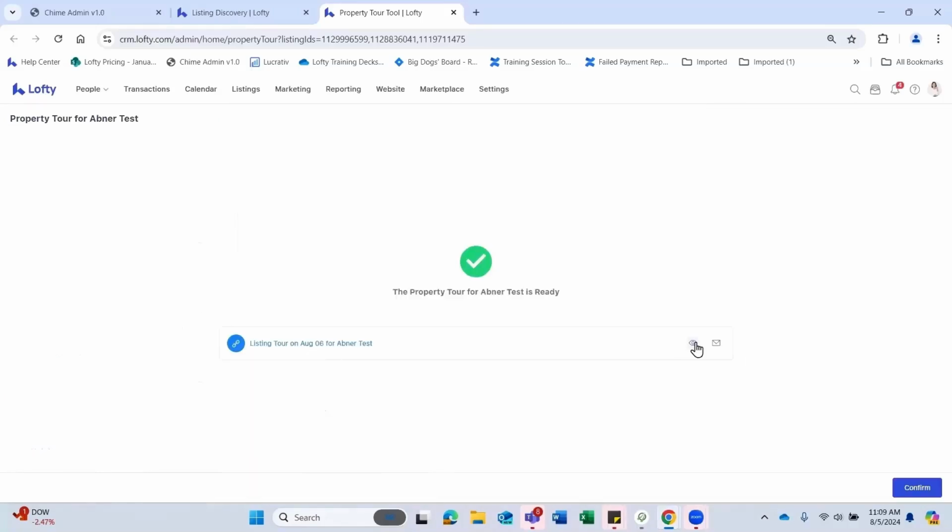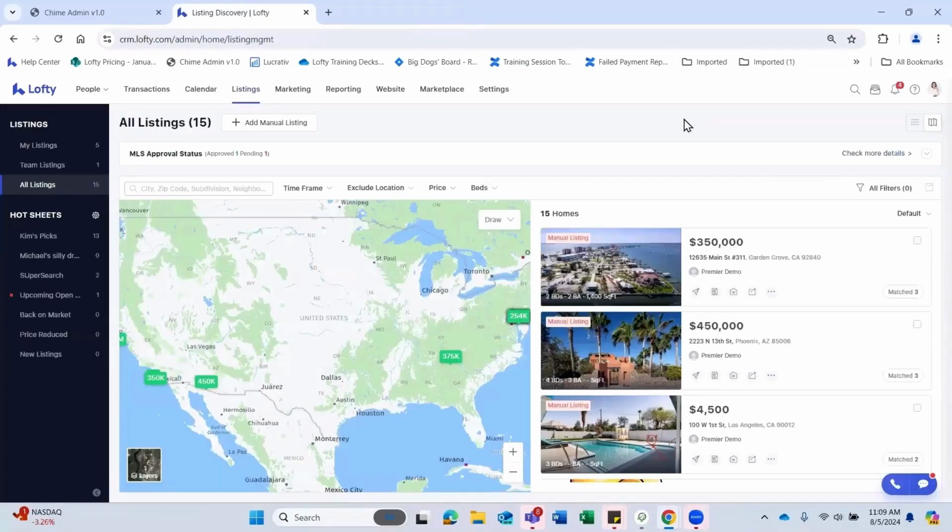Then you can view it here or email it here, okay? Then copy that link right over here if you want to. And then after you do your tour, the client can leave you notes about each location and you can view those afterwards. So this is our listing tab. Now I'm going to show you smart listings.